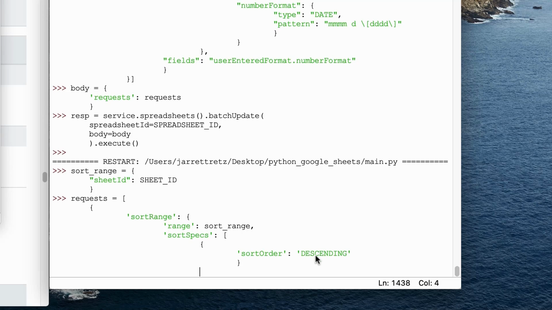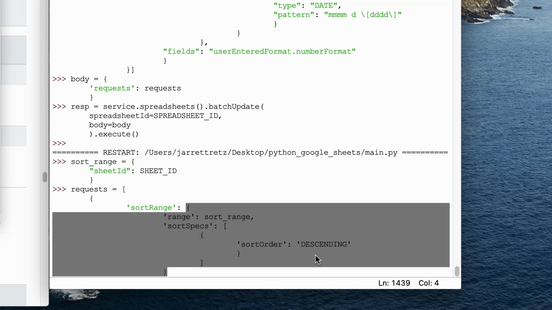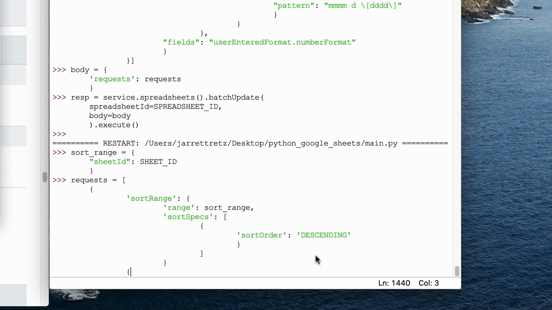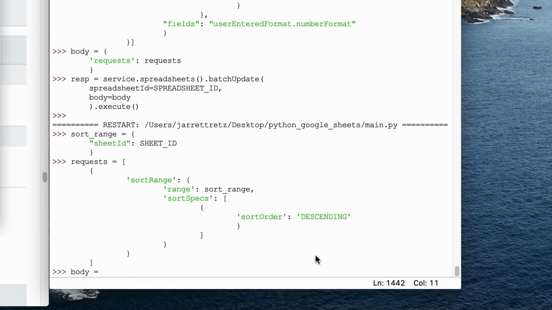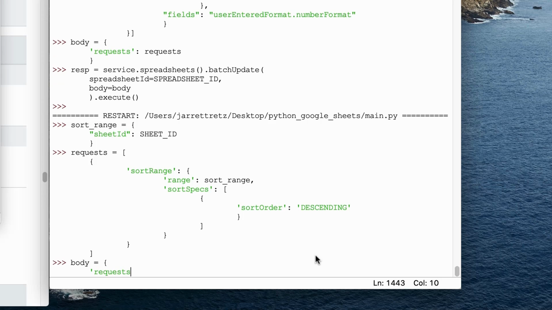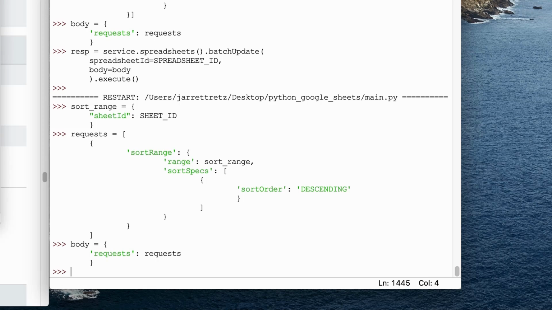We'll close that object, close the sort specs array, and then we need to close two more objects and the requests array. Nothing new here. We're going to define a body object, add the parameter for requests, close the body object, and then we're ready to send the request with the batch update.